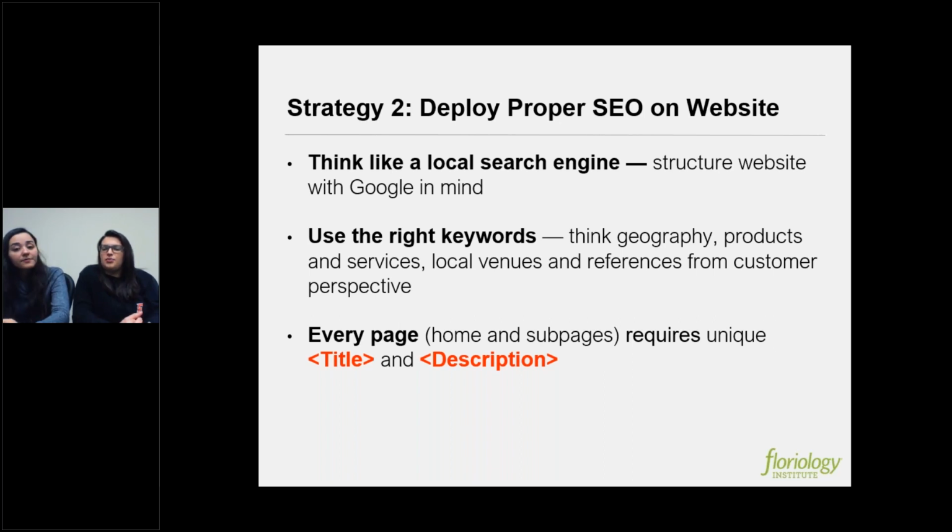And as Aaliyah was saying in the beginning, you should think like a local search engine would, and she described that from the customer's perspective. Think of how you would Google things if you're looking for flowers in your area. Those kind of words are the ones that other people are most likely searching. So using the right keywords is really important on your website too.